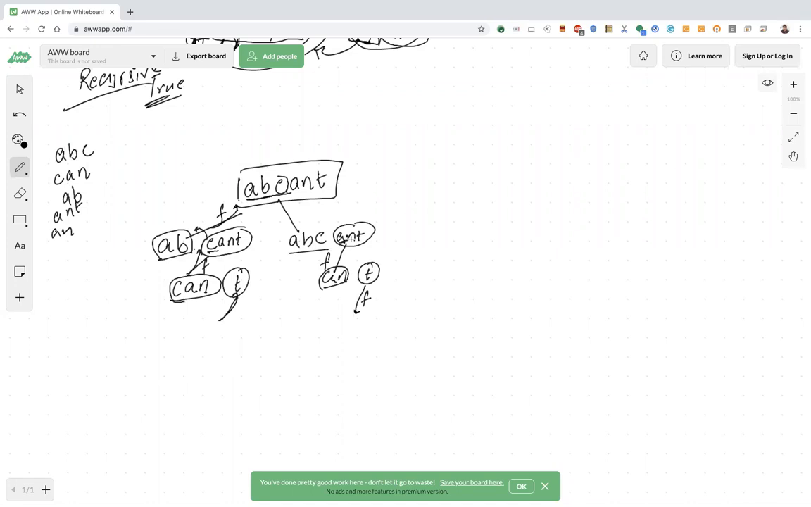Now I'll check for ANT as well. Does ANT exist? Yes, ANT exists in my dictionary, so I'll return true from here, and from here, and from here. Finally, I'll return true because this string can be divided into two parts with the help of ABC and ANT. So is the approach clear to everyone? This is the brute force algorithm which we have implemented right now. If you have any questions or confusion, then please ask.